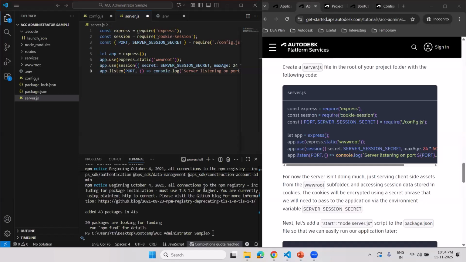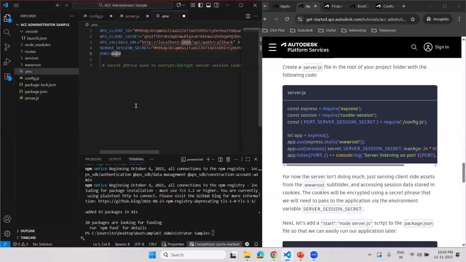Where did you get the session secret phrase? For now, as I mentioned, you can pass any string here. To make it secure, it should be a combination of letters, numbers, and special characters. For now, I have used my own client ID here. I hope that is clear.